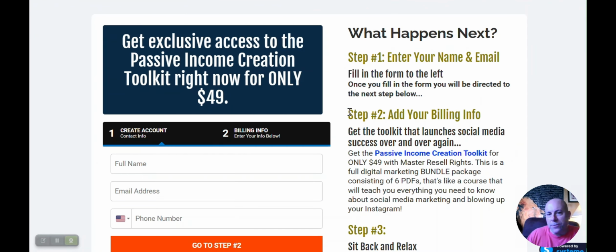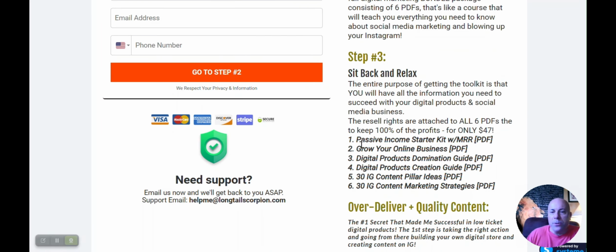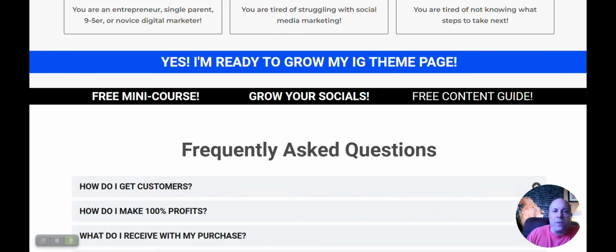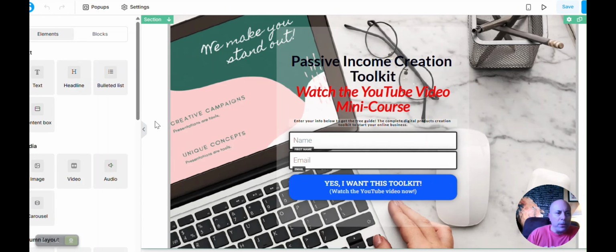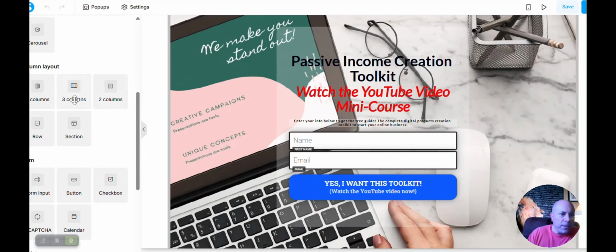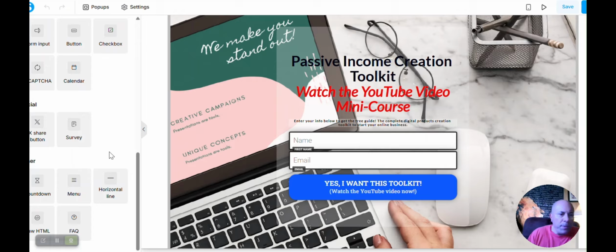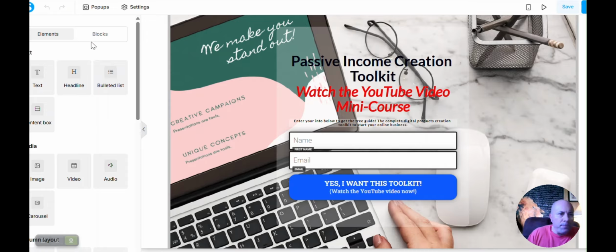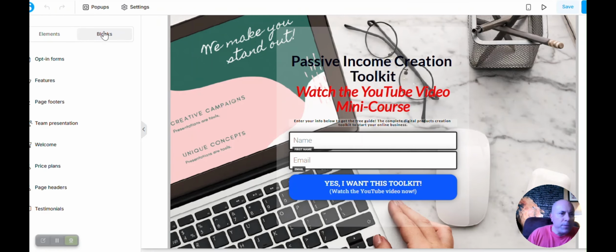So here I created it. It's $49, but I'm offering a lot to you. You're getting basically 6 courses in one, 6 products in one, and the main one has master resale rights to it. Okay, so I'll just show you how to edit and what it looks like. I know it's kind of cut off here, but it's a lot of drag and drop stuff. So you're just dragging whatever you want into the middle and creating your own. It's got column layouts, forms, social media. You can create menus, countdowns, things like that. It's got elements and blocks to it, to the whole system.